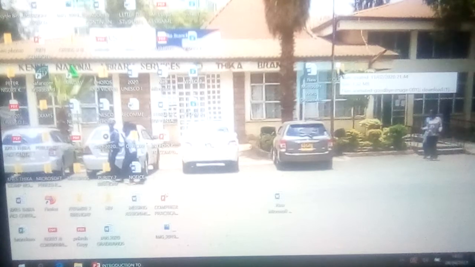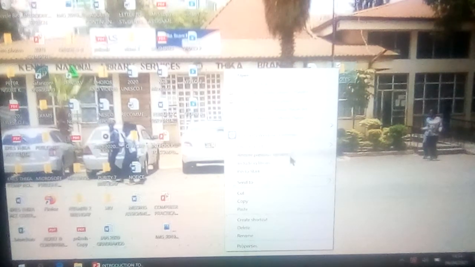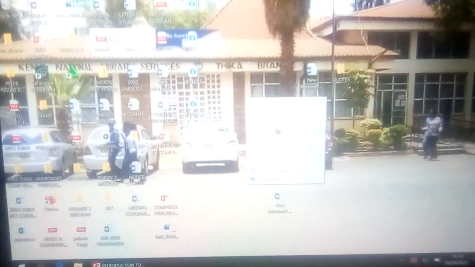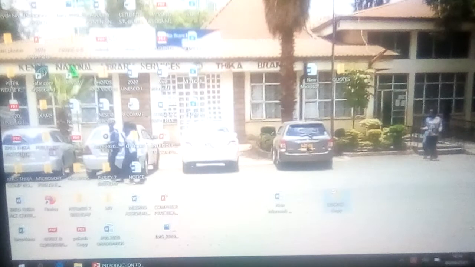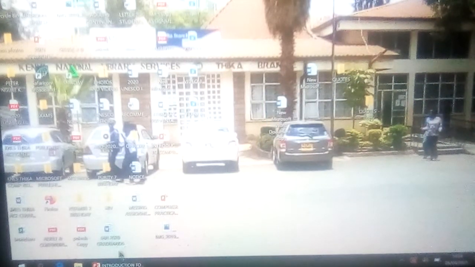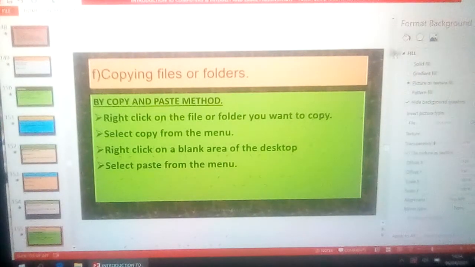To copy and paste a folder, you right click on that folder, you go to copy, then on this blank area you right click, then you click on paste. So we now have two folders. This one is the original and this other one is a copy of that. That's how you copy and paste. We continue. That's how you copy and paste files and folders.